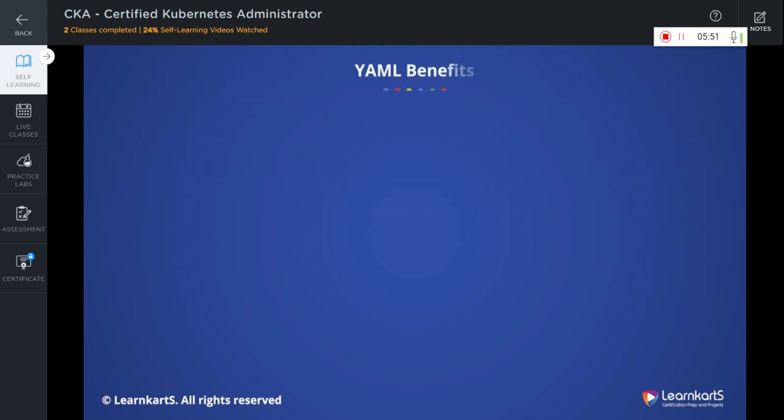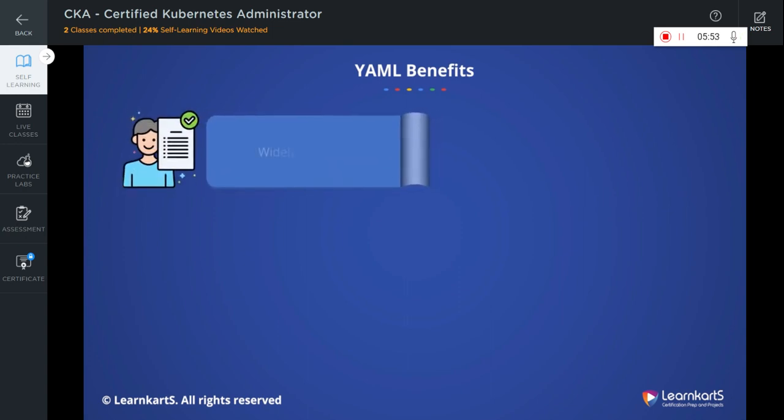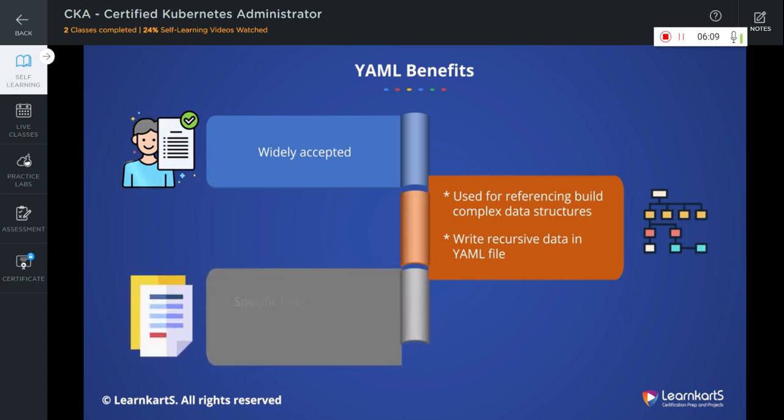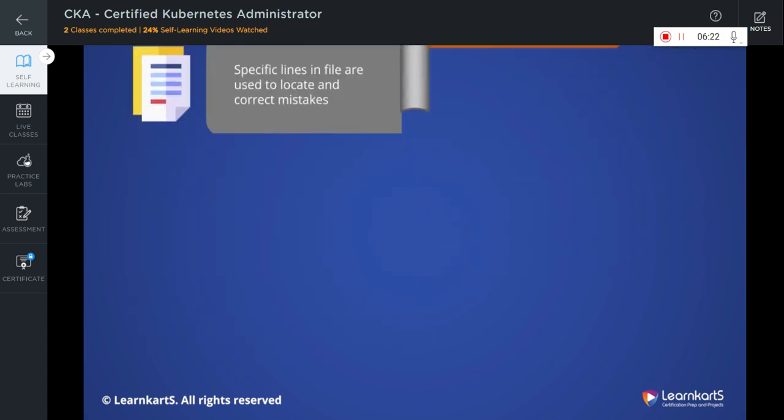The benefit of YAML is that it is widely accepted. That is the number one benefit. And it is mainly used for referencing quite large build information. You can also write recursive data in a YAML file. It also allows you to specify everything in lines. So you give one instruction in one line and come to the next line, right? You don't add two things in the same line.